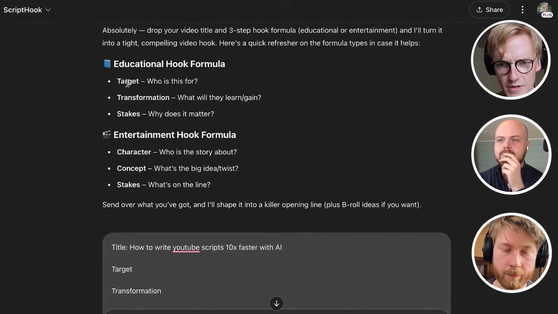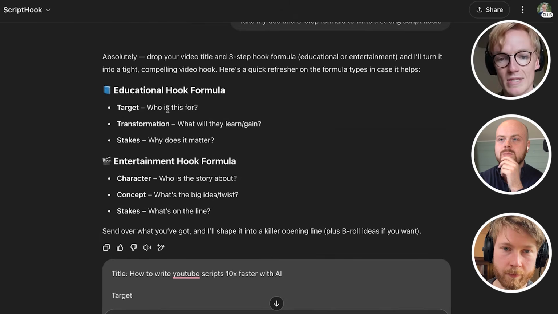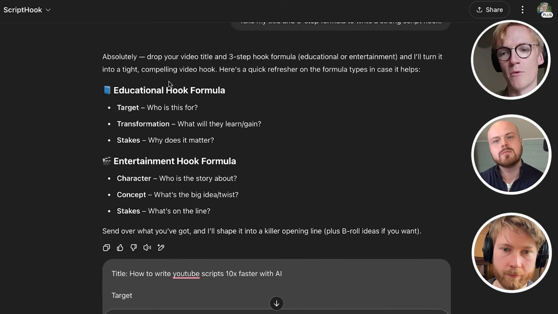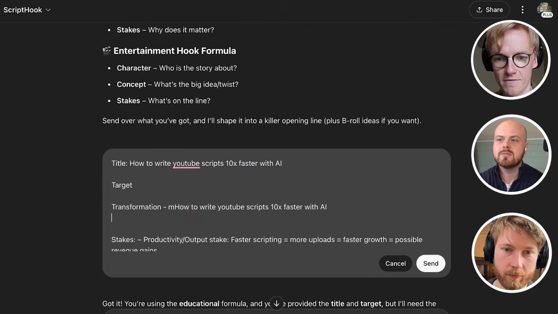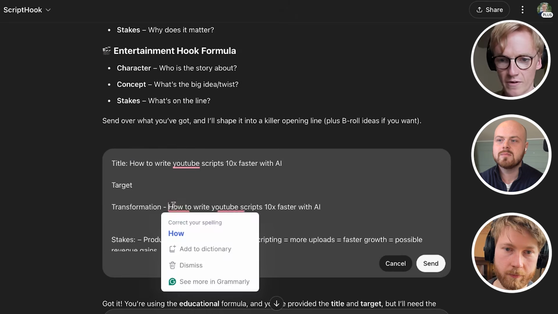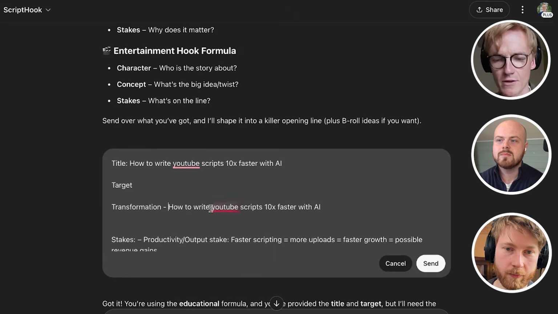I think the GPT will have explained it, but essentially target is who is this for? So this is where we can go into a lot of detail. I think for the sake of this demo, we'll just pick out some kind of headlines that we're going to be discussing for the target viewer. And then the transformation is usually quite simple. What is it they're going to learn or gain? In this case, I'm just going to literally copy the title for the transformation because I think there's very little more to add. How to write YouTube scripts 10x faster with AI using free tools.